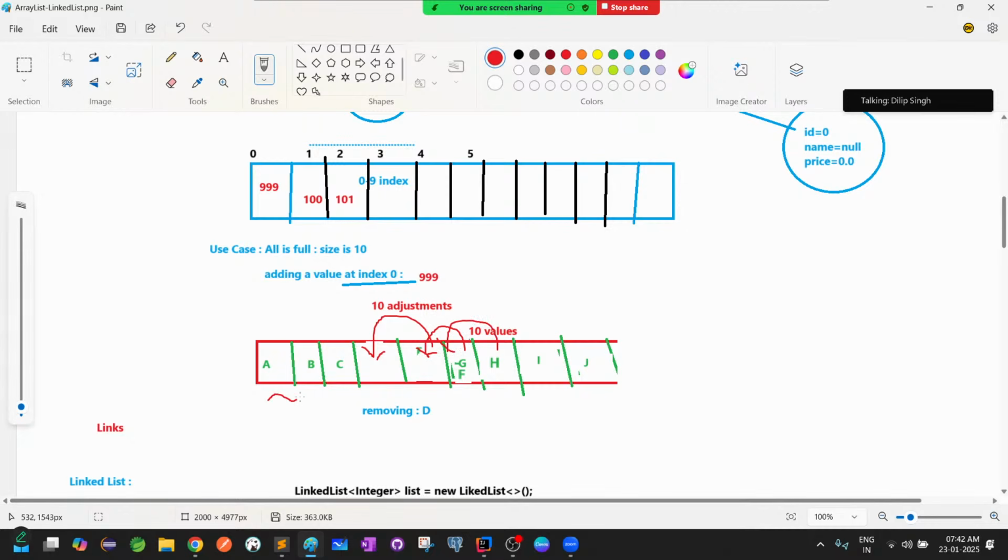So that means all indexes from 0 to the last index, there will not be any empty index. ArrayList will make sure values are present in every index until the last size of the array. So whenever you are making an addition, it will start adjustments. Whenever you are removing also, it will make the adjustment.